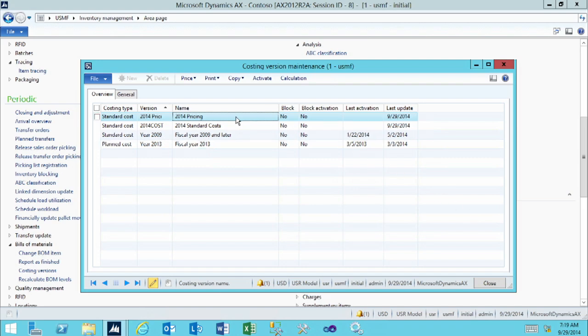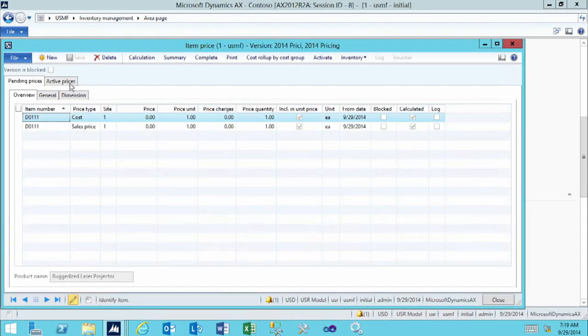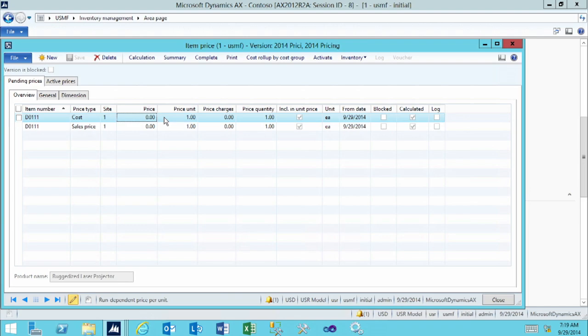Now that the BOM calculation is complete, you can open up the item price form to view the details of what was calculated. They'll display on the Pending Prices tab. So here you can see the cost price and sales price for the item that we selected have been calculated. In this case, the price has calculated as 0. This indicates to me that the components in the bill of material for this item are not configured with a cost price. So I would need to go enter a cost price for those component items.